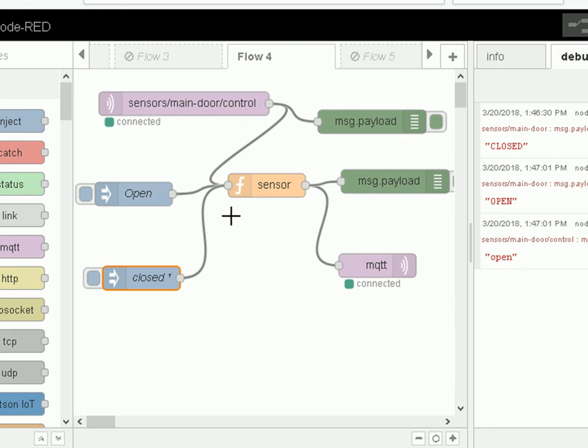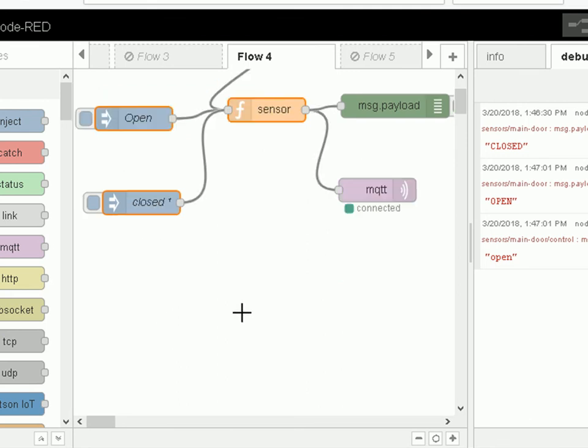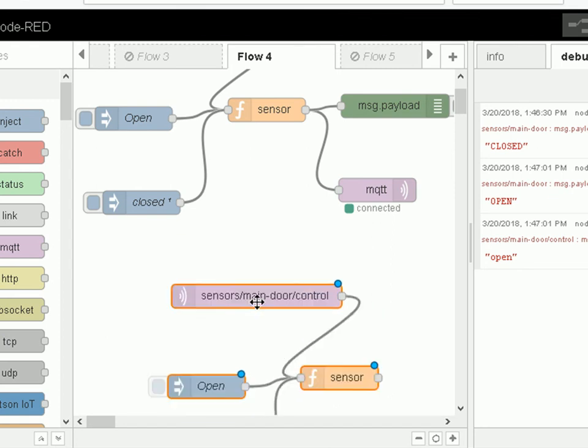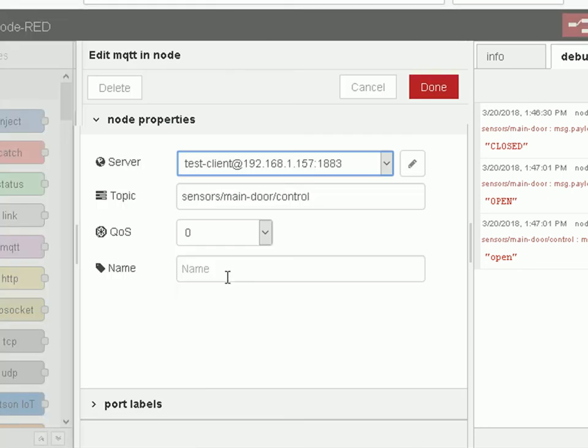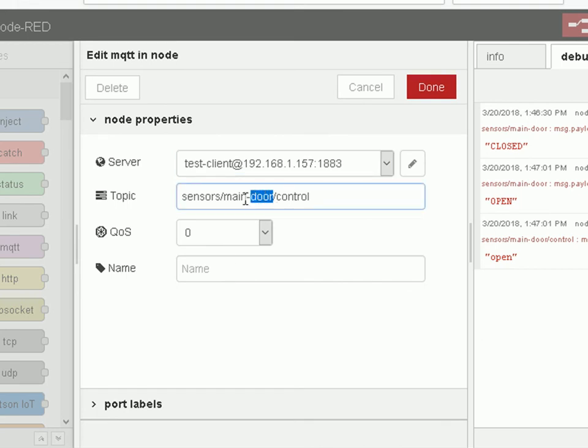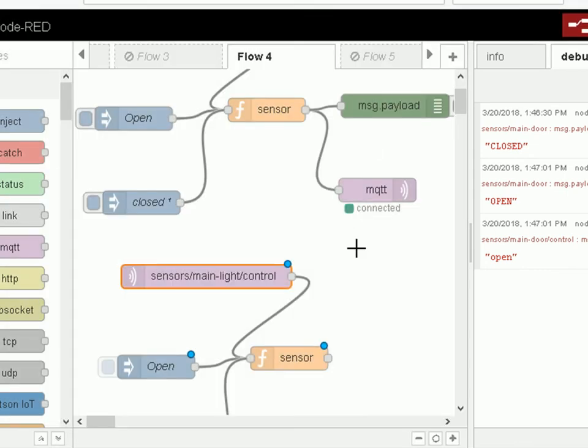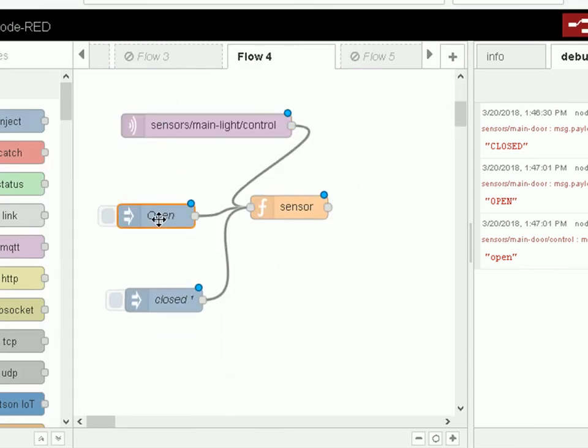So how do you quickly add another sensor? So we want one for the main light. Well, the very quick and easy way to do it is to copy the nodes that we need. So we copy this one, this one, this one, and this one. Now Control C to copy them and Control V to paste them. And now all I need to do is adjust it. So this is now, we make that main light, and adjust this one down here.